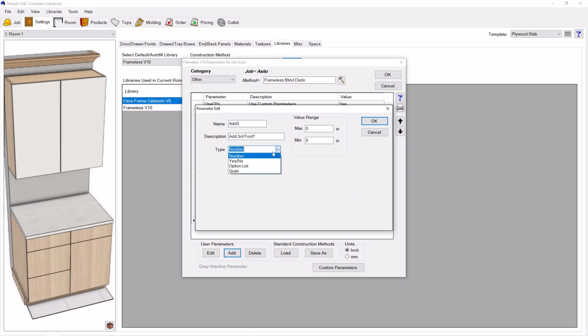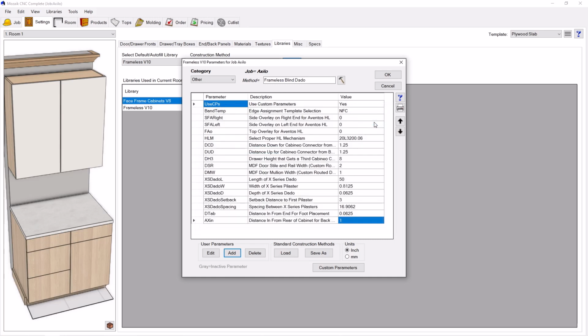Now, instead of number, I'm just going to make that a yes, no option. I either want a third foot or I don't. So we'll go ahead and press yes, no. There it is. And we're going to leave it defaulted at no.